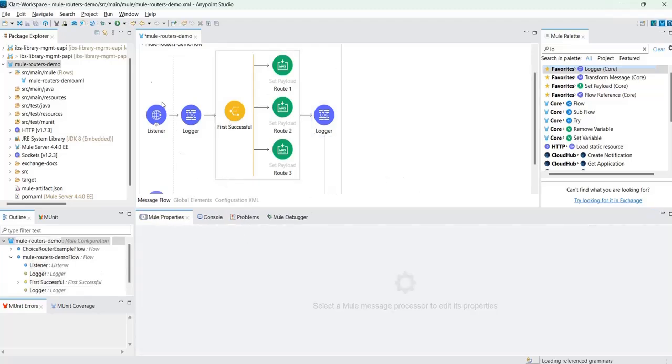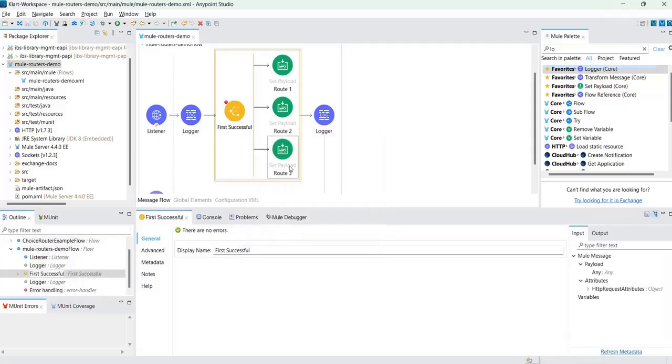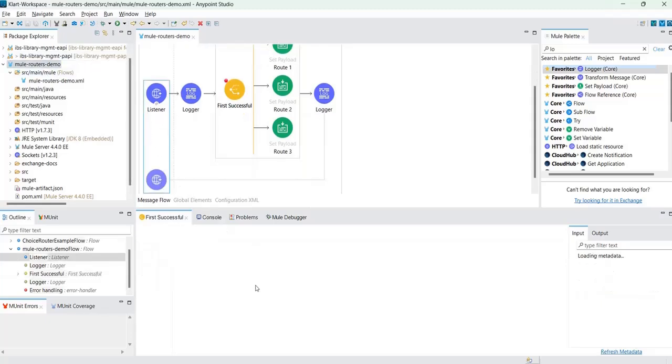Okay, so let's save this. As of now we just added only payloads. So all three routes are successful routes now, because there will be no errors we can see. So in this case, let's see how it will behave.